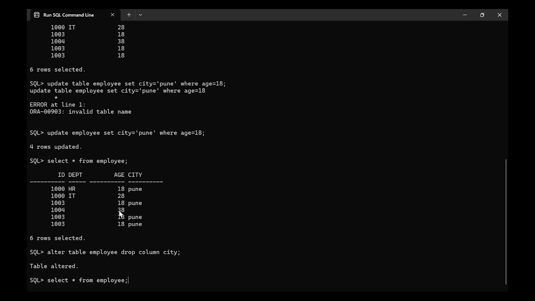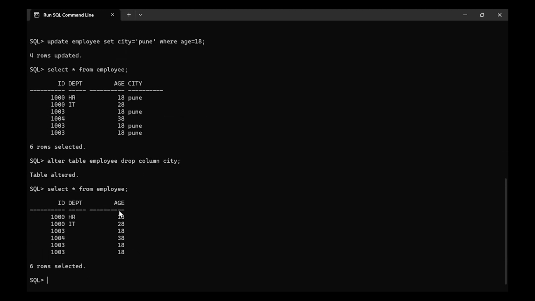Table altered. Okay, now as you can see, it has been removed. So this is how we will use the alter command as well as the drop command if you want to delete something. Dropping the table, we will see at the end once we finish with all our exercises. So as of now, we have completed alter as well as drop.